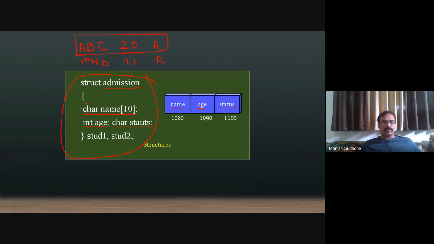So what will be the size of this? The name is going to take 10 elements. Int is going to take, say, 8 elements. And this is going to take, let us say, 2 elements. So it will be 10 plus 8 plus 2, so it will be 20 bytes. The size of this will be 20 bytes.